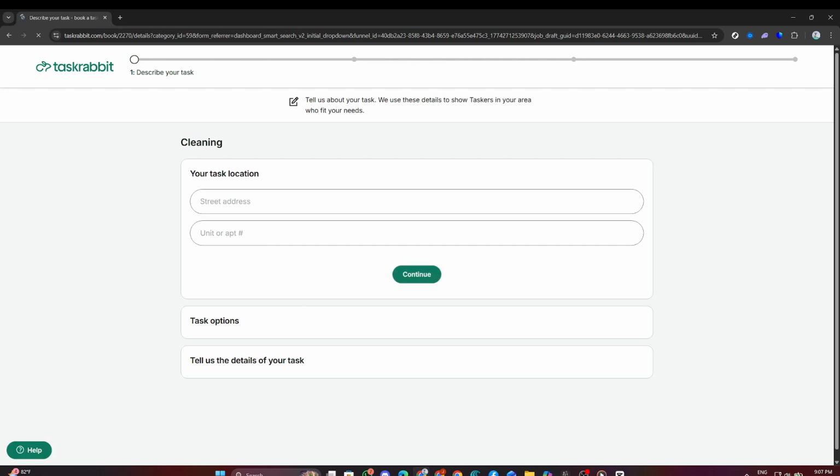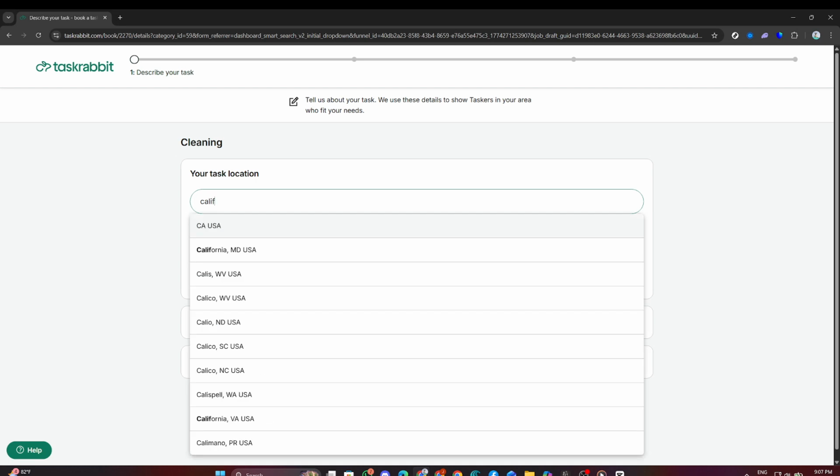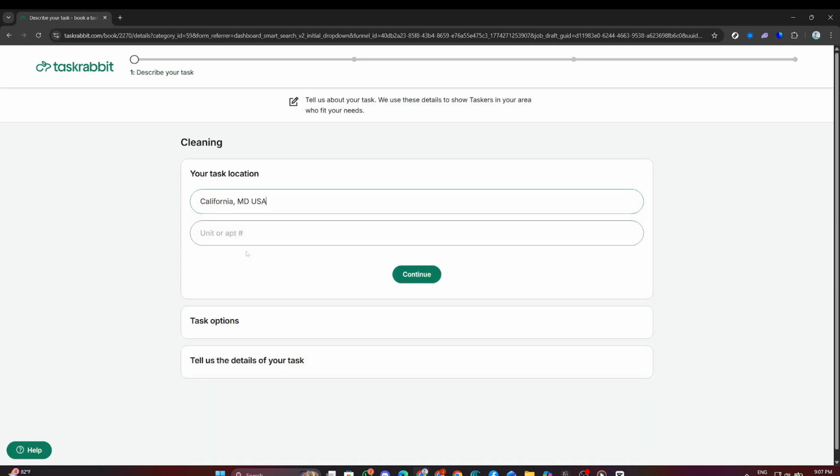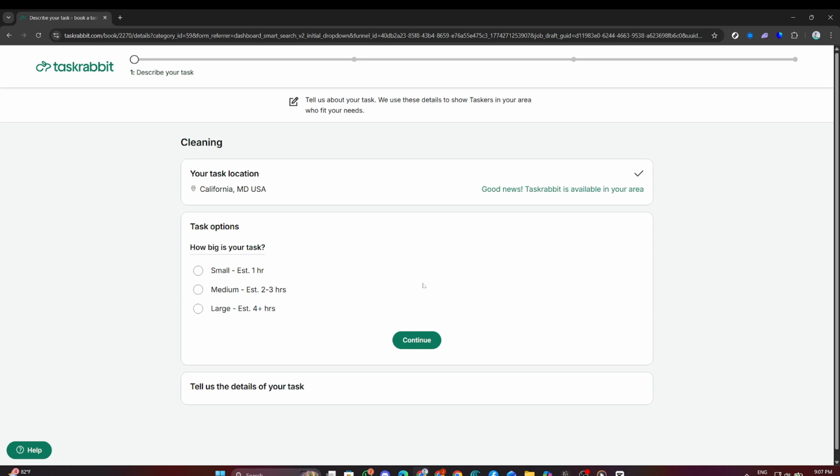After that, enter your location. You will need to provide the address, zip code, or city where the cleaning service is required. As you enter this information, a confirmation message will appear indicating whether Taskrabbit services are available in your area. Ensure this confirmation is visible before moving forward.